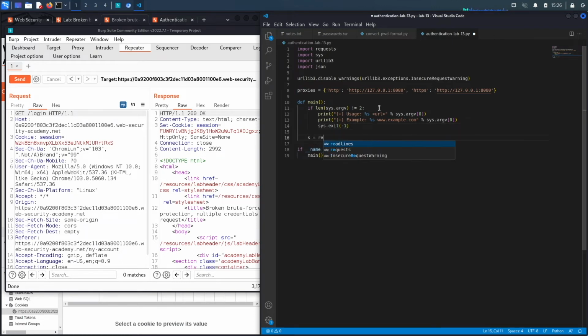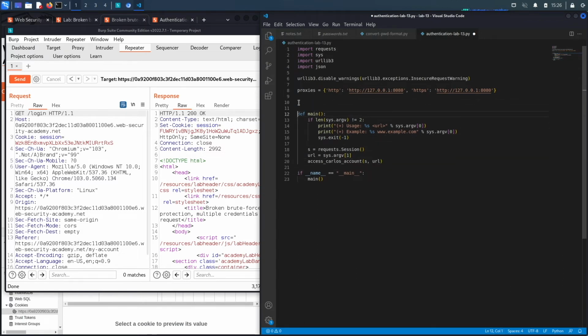Then we initiate our session object. So requests.Session(). And then we're going to say url is equal to sys.argv[1]. So we take in the URL parameter from the command line. And then we call a function called access_carlos_account. It takes the session object and the URL. And this is a custom function that we're going to create ourselves. So we'll define it right over here.